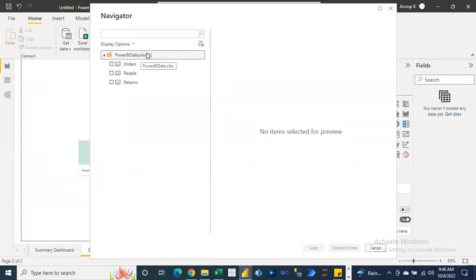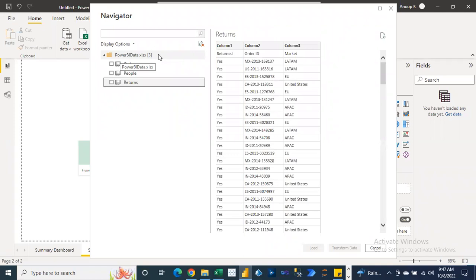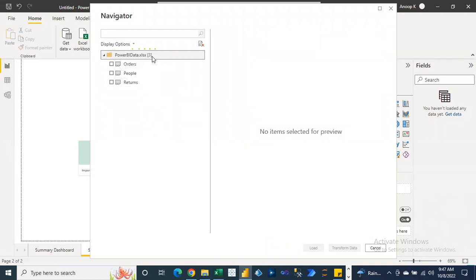And now in this square bracket, it has shown a 3. What does this number represent? This number represents the number of worksheets which you have. The Excel file, Power BI data.xlsx, basically has 3 different tabs. One tab is the orders tab, the second tab is the people tab, and the third tab is the returns tab.